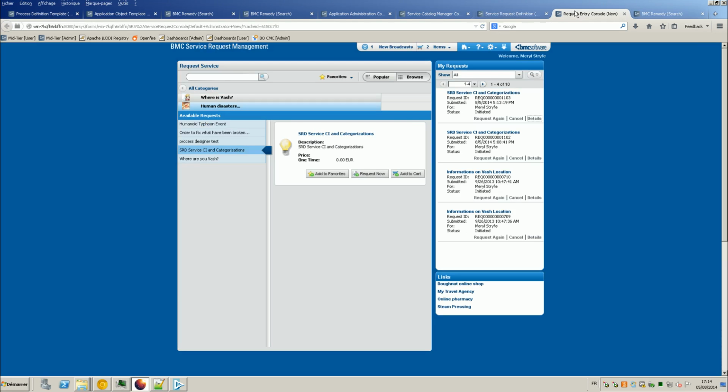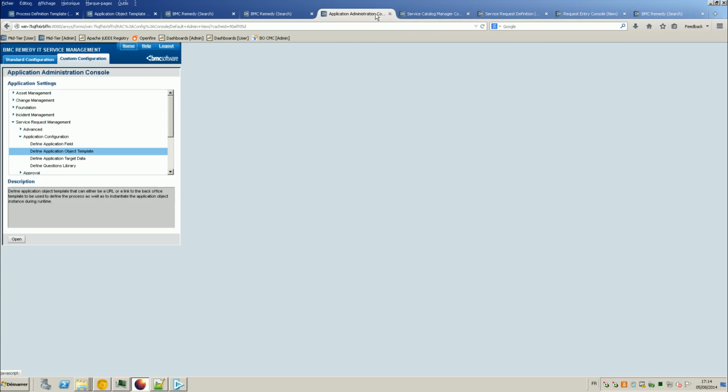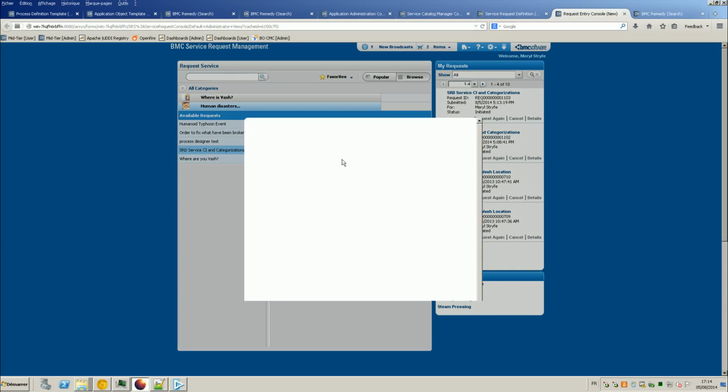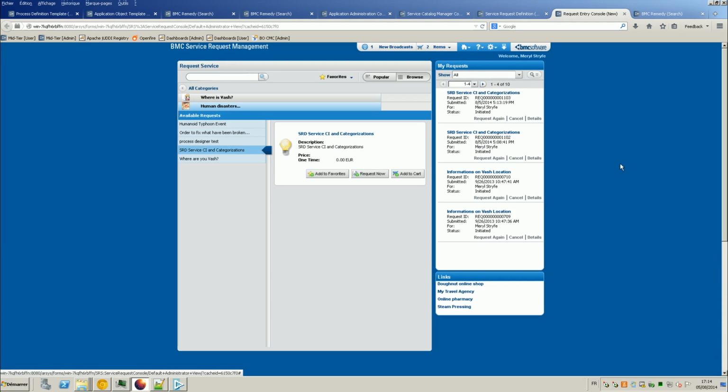Just be careful that in your case the categorization exists in the catalog, so it works. But basically the idea was to show how, if you select the service CI, it will automatically fetch the values that you are interested in. Then you can map, and if you need to get the product name or manufacturer, just create more variables, but the idea is this one. Okay, that's done for this video, and see you.